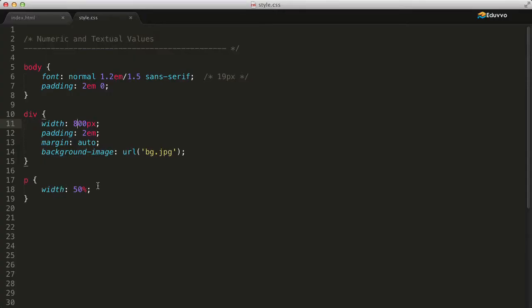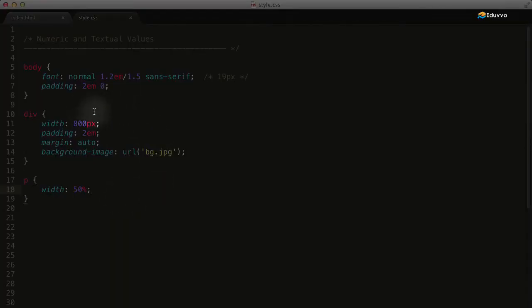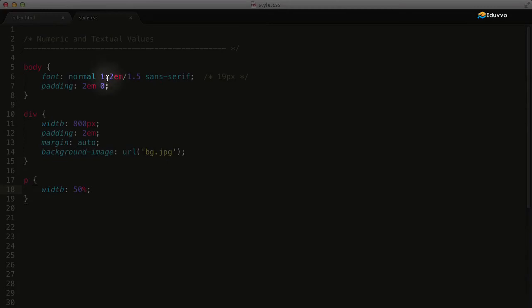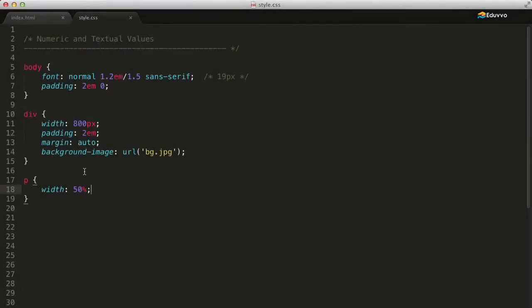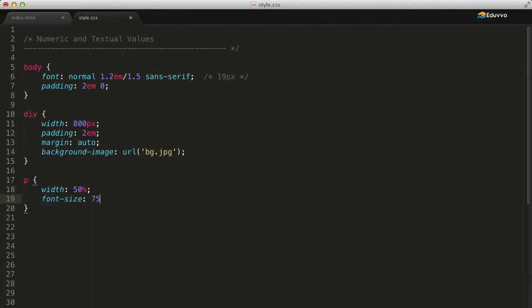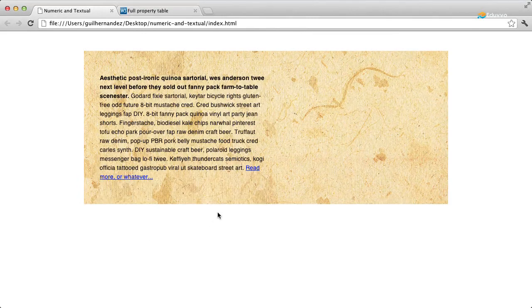When we use percentages for font sizes, the size of the font will be related to the font size of its parent element. So here, the parent div element's font size is inherited from the body at 1.2em, or 19 pixels. So if we apply a font size to the paragraph element of 75%, the paragraph's font size decreases to 75% of the body font size, equivalent to 14 pixels.